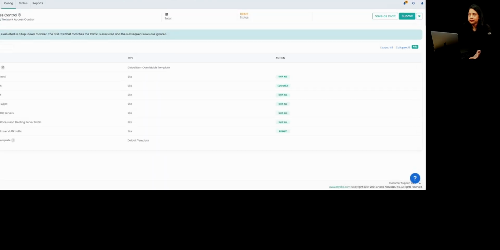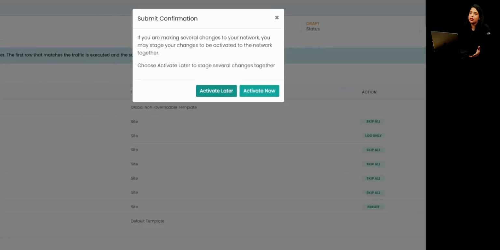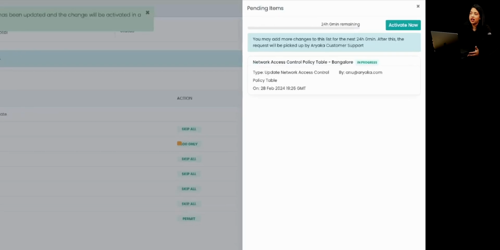So I am going to click submit this change, and here I am prompted to see if I should continue activating this change to the network for right now, or would I like to stage a bunch of these changes together so I can push them to the network in one go. So let's say for now I opt to activate changes later. So this will get staged so I can push it out with other changes so that I can make a bunch of network and security changes in one go. This is how you make a simple, quick change to a security policy.